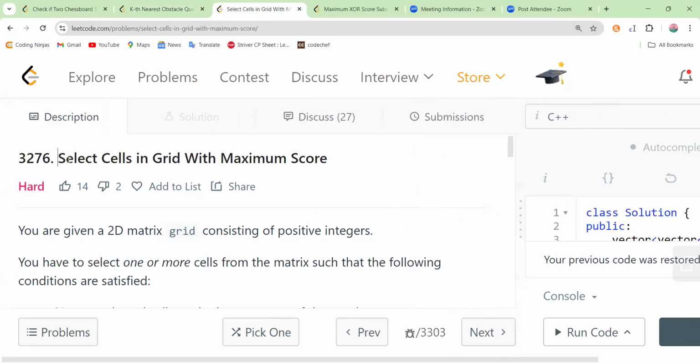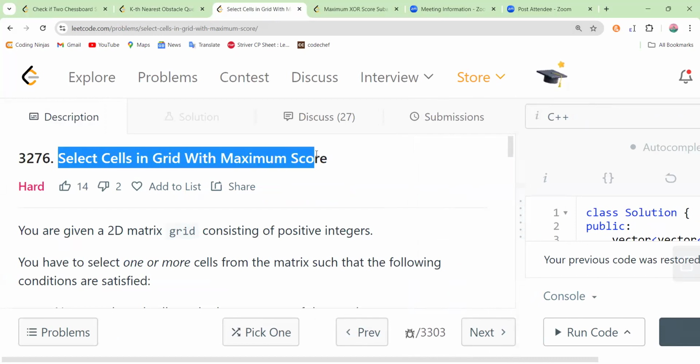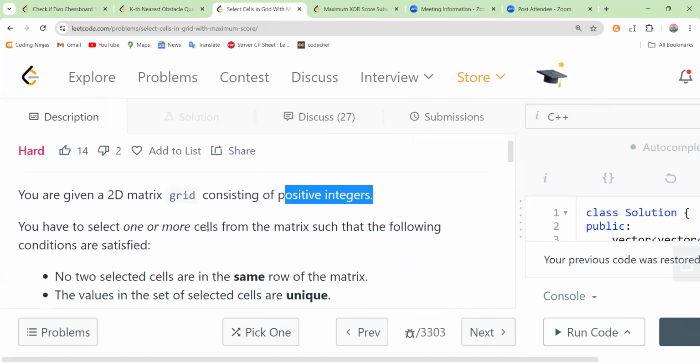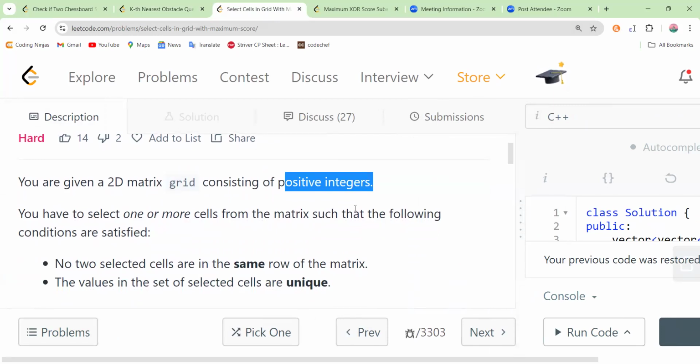So the name of the question is select cells in grid with maximum score. So let's go through the problem statement. You are given a 2D matrix grid consisting of positive integers. You have to select one or more cells from the matrix such that the following conditions are satisfied.